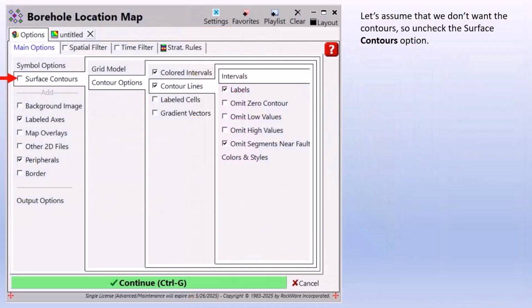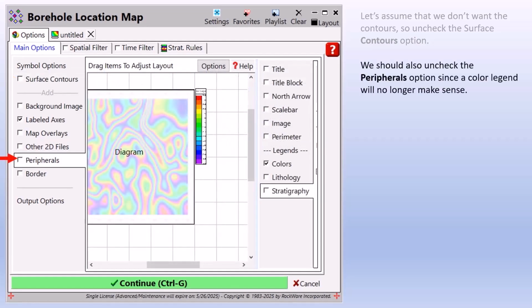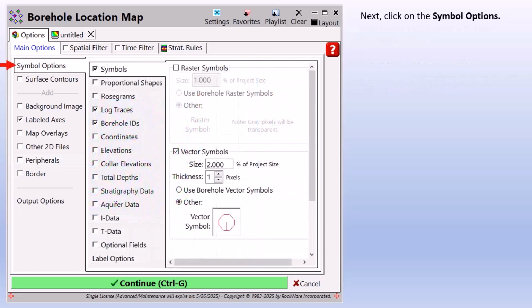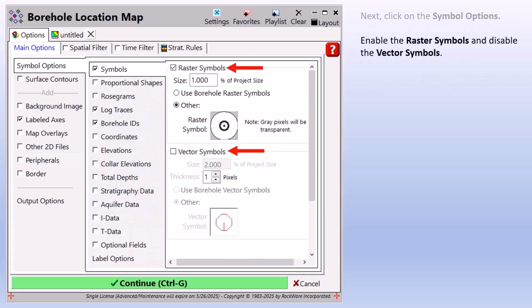Let's assume that we don't want the contours, so uncheck the Surface Contours option. We should also uncheck the Peripherals option, since the color legend will no longer make sense. Next, click on the Symbol options. Enable the raster symbols and disable the vector symbols.